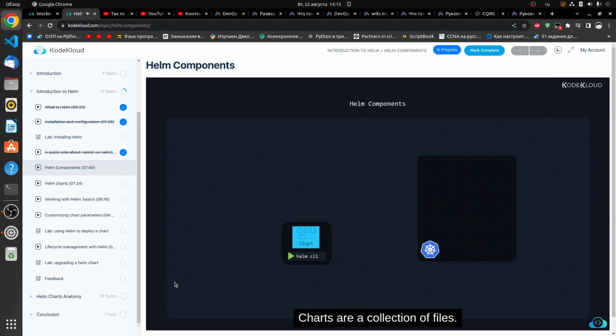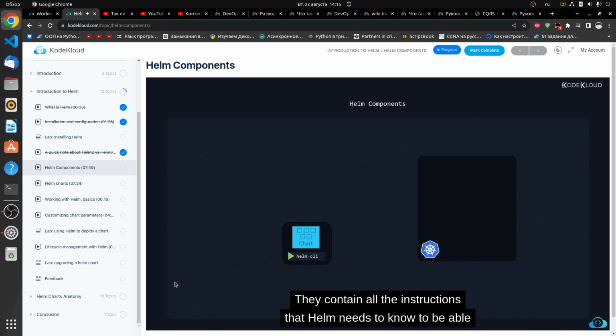Charts are a collection of files, and they contain all the instructions that Helm needs to know to be able to create the collection of objects that you need in your Kubernetes cluster. By using charts and adding the objects according to the specific instructions in the charts, Helm, in a way, installs applications into your cluster.